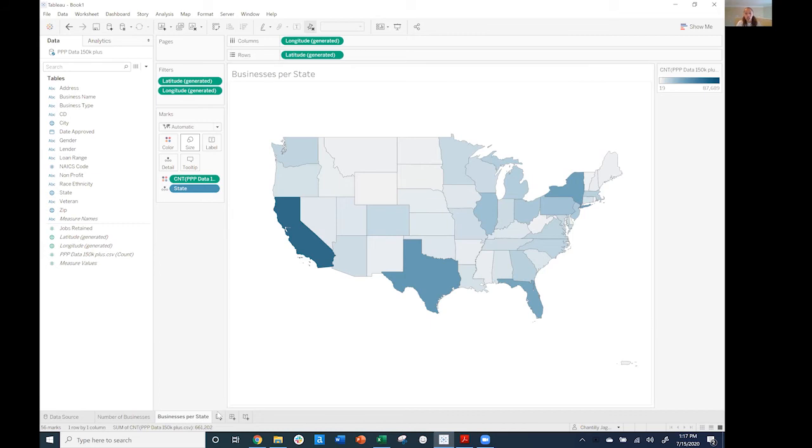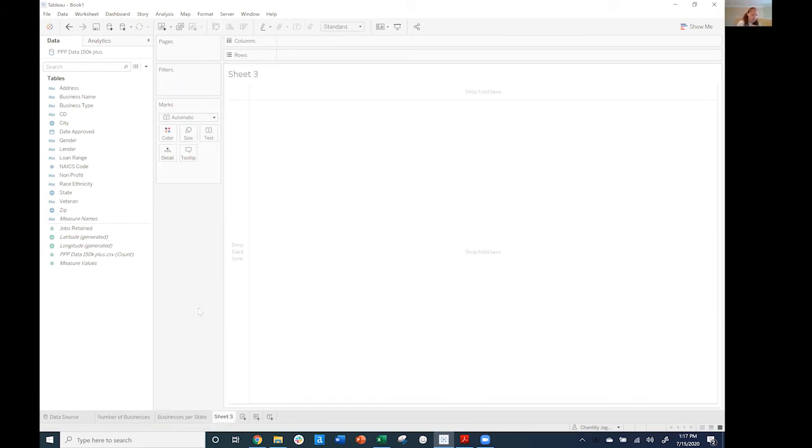Now, there's another story that comes to mind. There's another question that I want to ask. So I'm going to create a new worksheet. The next question that comes to mind is how many businesses received the various loan ranges. There were various loan ranges that were part of the data set. You had your 5 to 10 million, your 2 to 5, your 1 to 2, your 350 to 1 million, your 150 to 350.